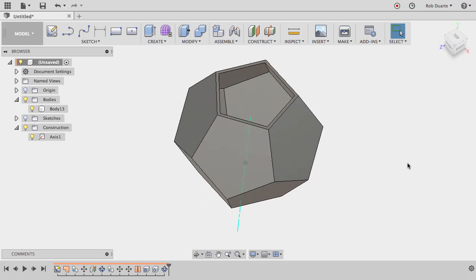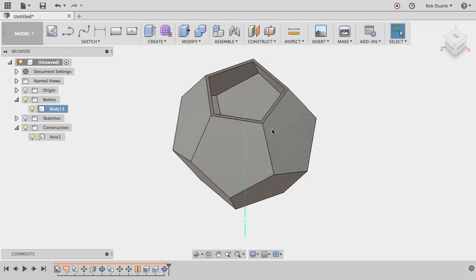So that's about it. That's how you can use patches to make a solid body, and specifically how to make a dodecahedron if you need that.